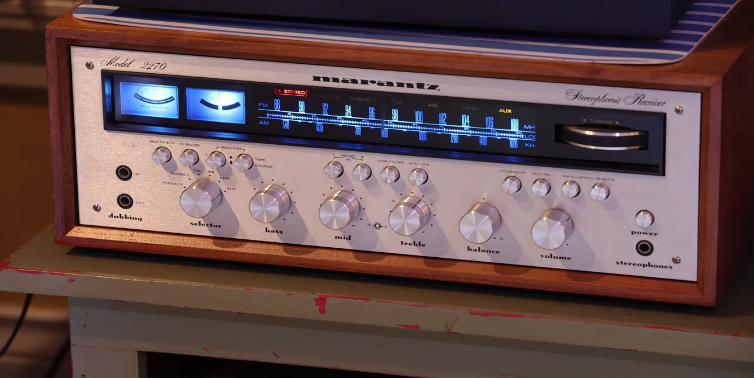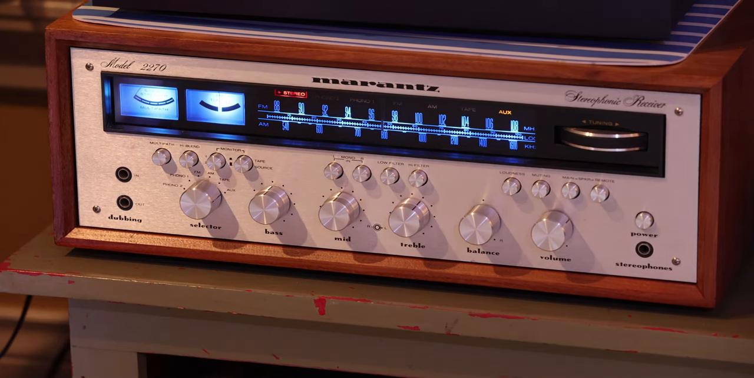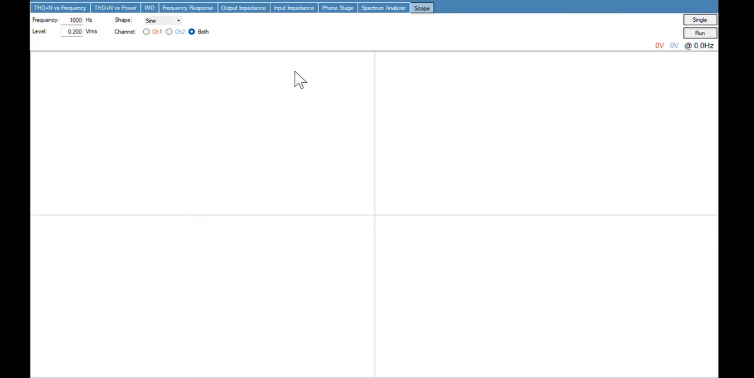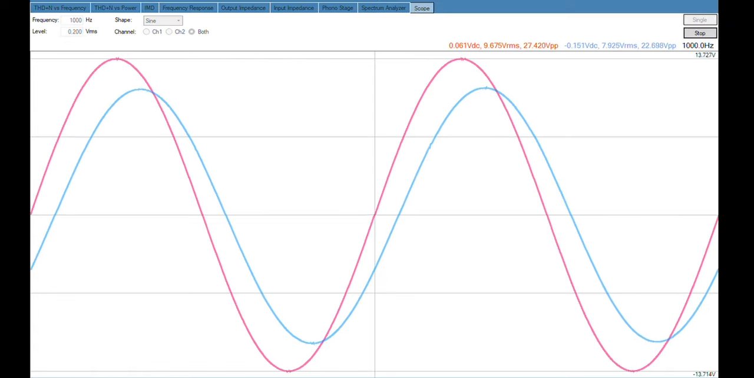First thing we're going to test is this Marantz 2270. It's a vintage amplifier that I purchased for $2,000. The owner said it runs great, but does it? The first thing I would like to do is run the scope and send a sine wave and see if my setup is correct, if everything is connected properly. And also we can test the levels.